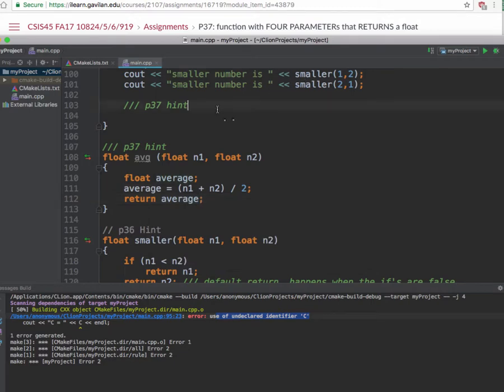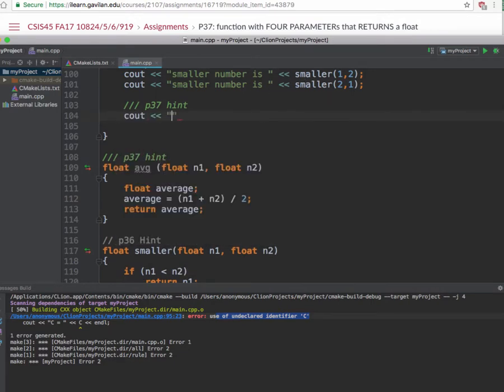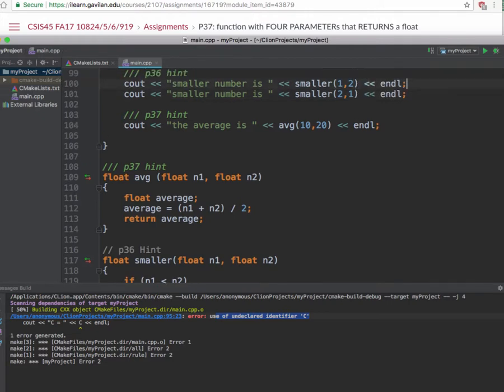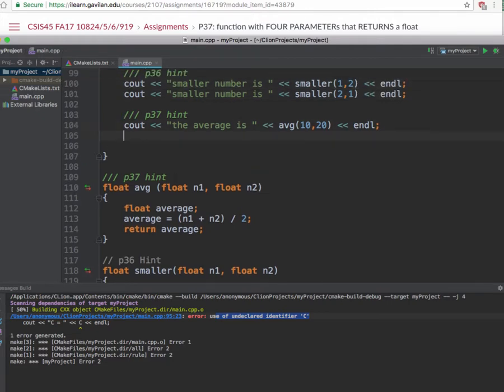And then you call this thing: cout the average is, and then you might want to show the numbers, but whatever. Average 10, 20. All right, so that's that. Then maybe you want to grab this thing and twist it around so you see that the average works both ways, 20 and 10.